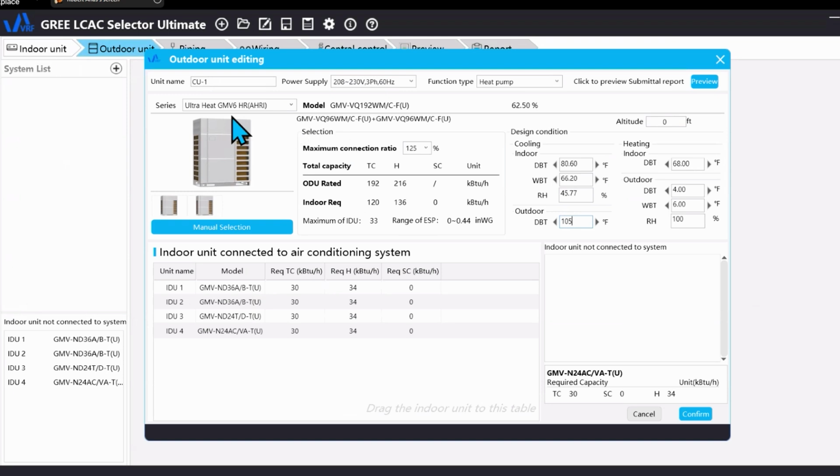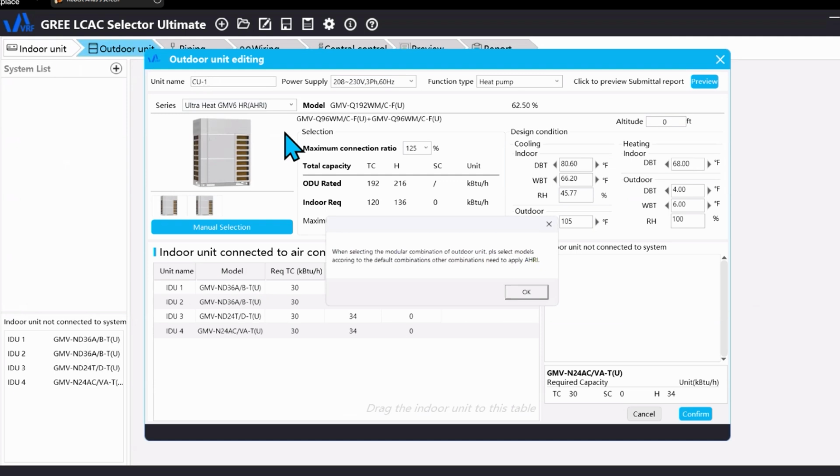In this particular case, you notice it automatically selected the ultra heat unit. You may not need the ultra heat unit. You could simply go up to the drop box and change it to a standard, or again, depending on what you have in your inventory, if you have some of the older GMV5s, you can select the GMV5. In this illustration, we're going to use the standard GMV6.